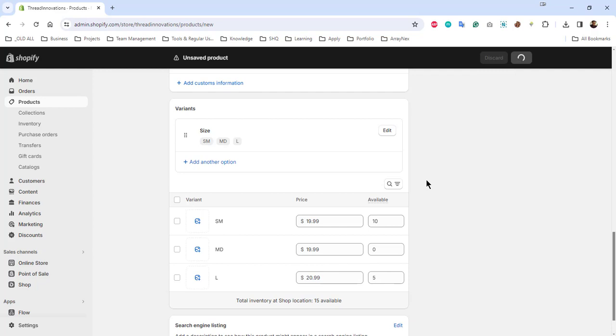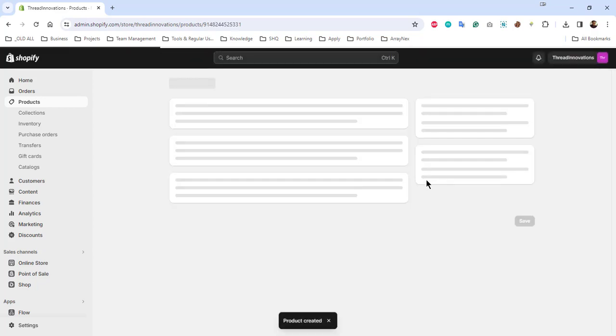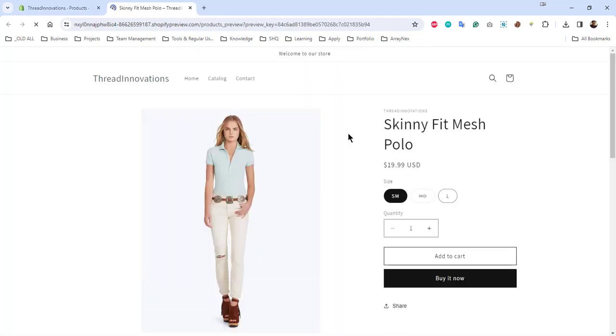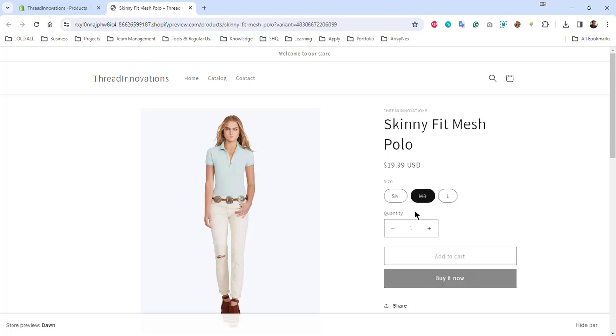Perfect. Now we will see how it looks. For example, we are going to preview the product. Okay, so you see that small is $19.99. In medium, we have no stock, that's why it's showing sold out. And large looks like $20.99. So in variation, we can also change the price of this.